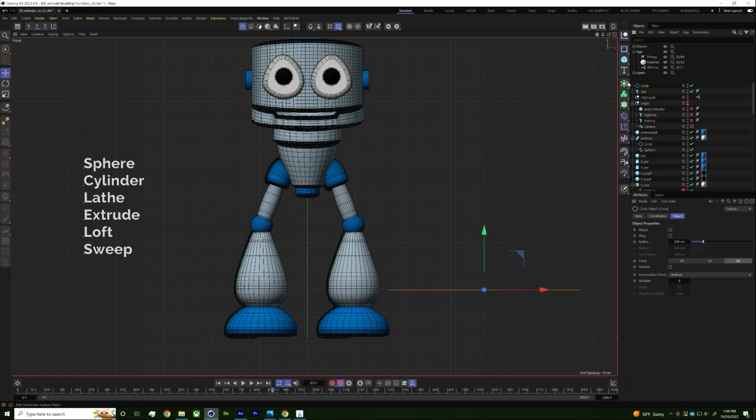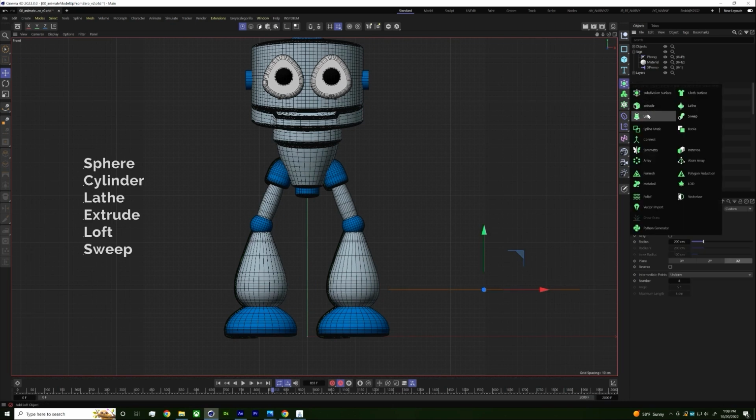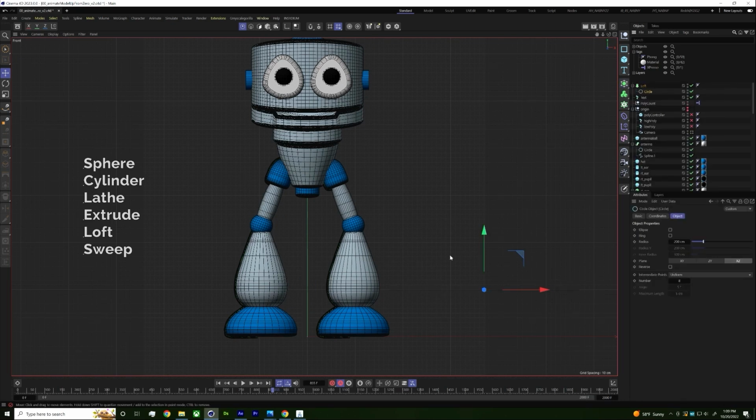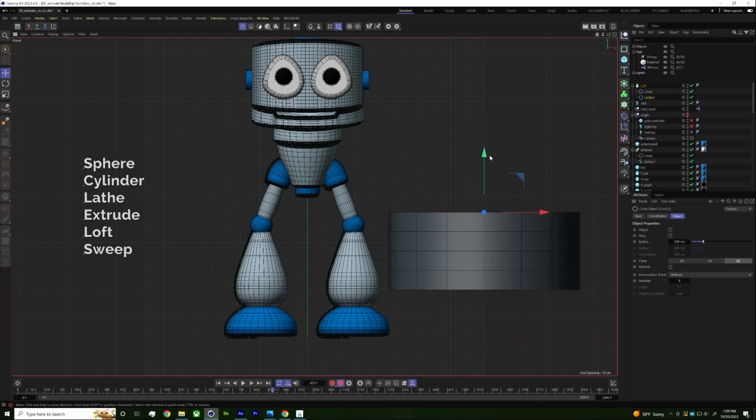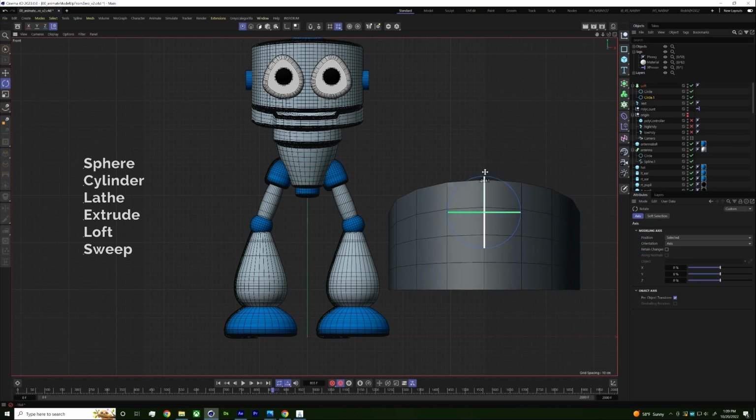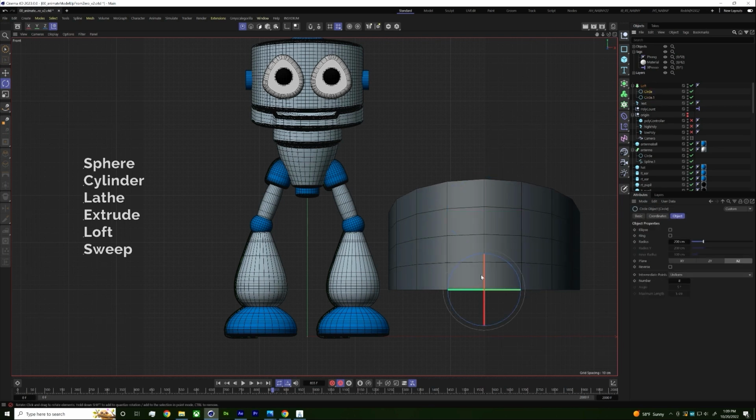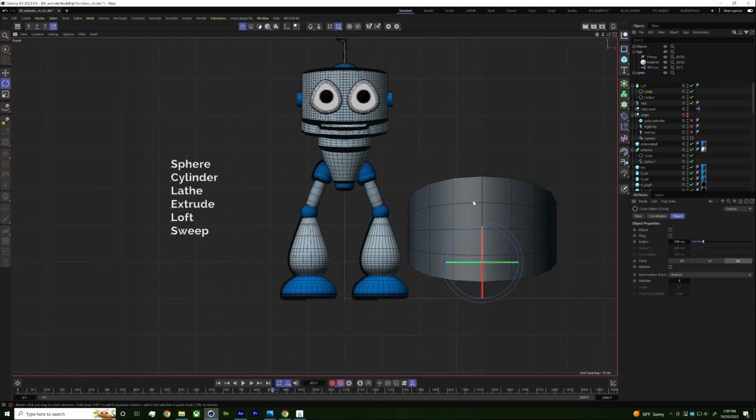Then there's a loft. This is how I made the head. I'm going to control, click, and drag to duplicate this. What the loft does is extend from one of these spline objects to the next. And then to make the head, I just bent this one up like that, bent this one down like that. You can kind of see that right there.